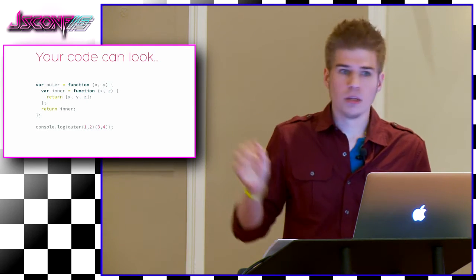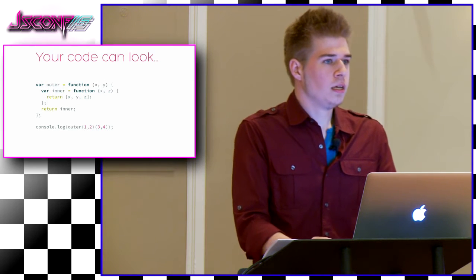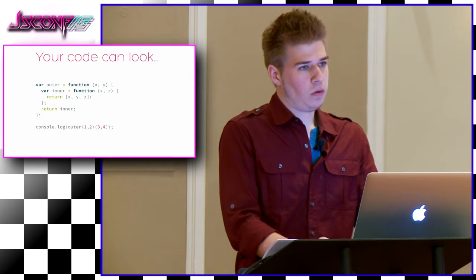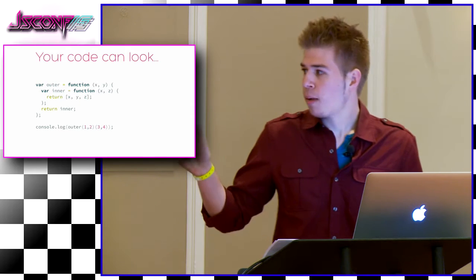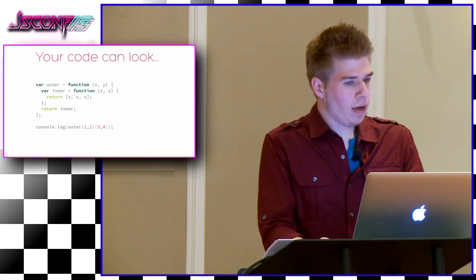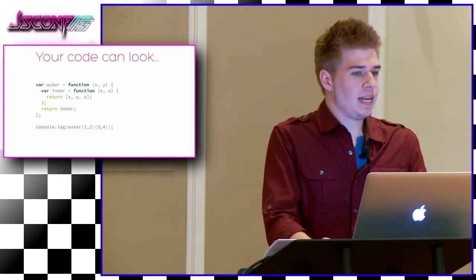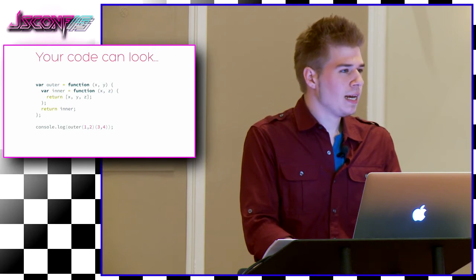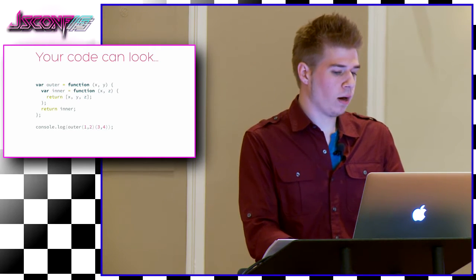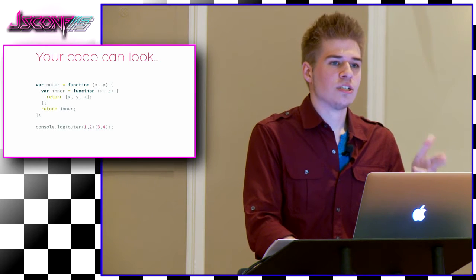Now, the prudent among you will notice that the inner function shadows the x variable of the outer one. So if you were to evaluate what that bottom statement would run, it would execute outer, passing in 1 and 2, and inner, passing in 3 and 4. And you should get an output of 3, 2, 4, because it prints out x, and x is shadowed.